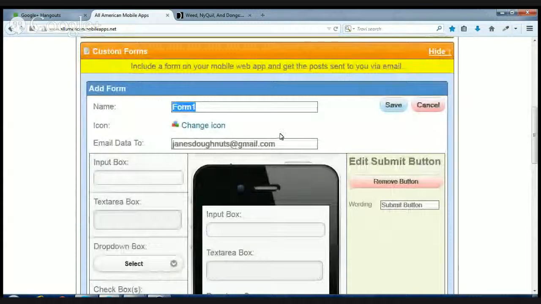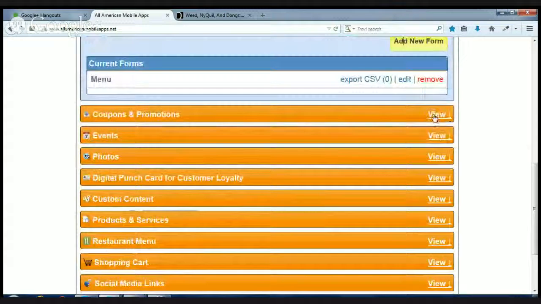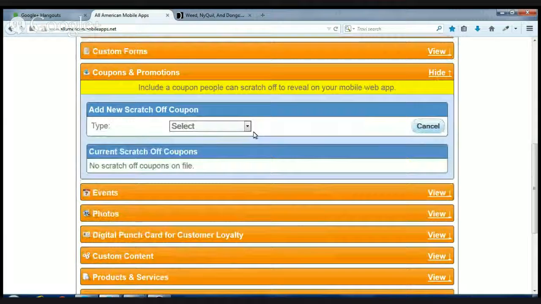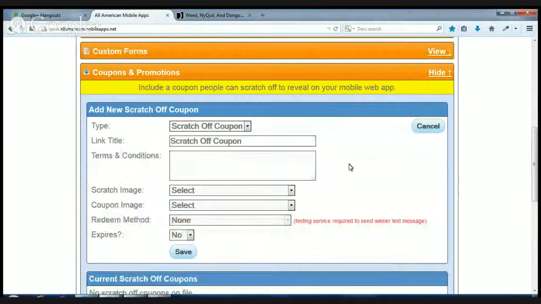So the form, you give it a name, menu, whatever. Save it, okay? It's done. So coupons and promotionals. We have something that's called a scratch-off, which if you wanted to put a scratch-off coupon in there, you can.